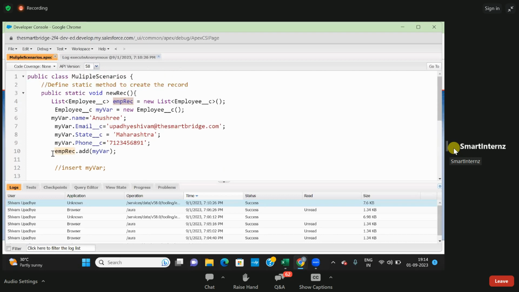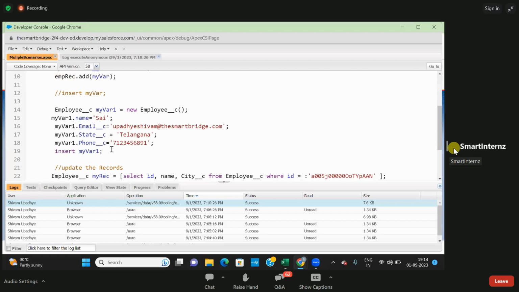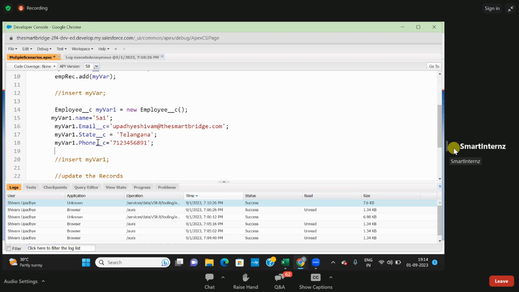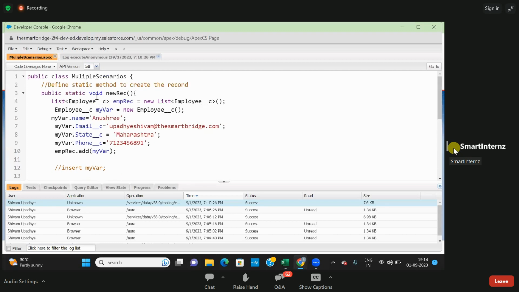Okay. So again I'll comment this insert also. Now after that, again emp rec dot add, what I want to add, myvar, right? So I'll simply take the brackets, then paste it over here, then 1, then semicolon. Now save this. Now I have added these two variables in this emp rec, right? Now I'll simply insert one emp rec.